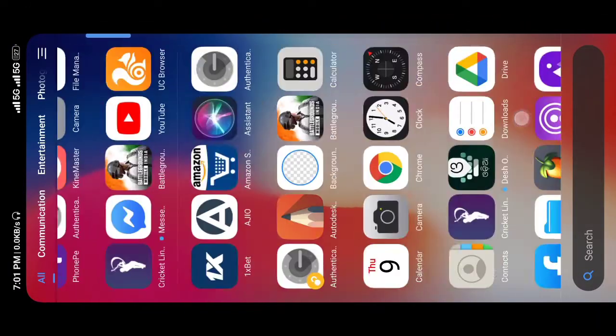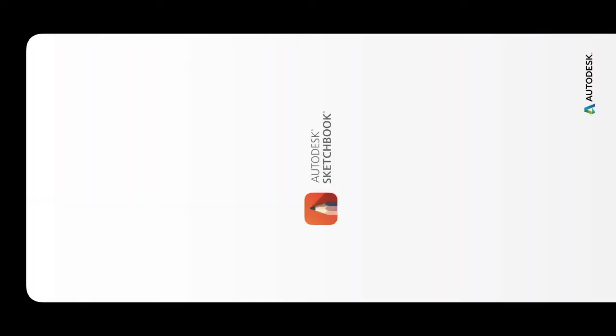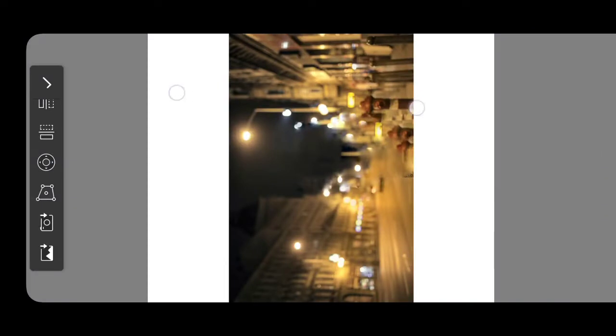First, open Autodesk Sketchbook app. If you don't have this app, then download it. Link in description. Now import your background. I will edit in this background. You can choose any background. Now import subject photo.